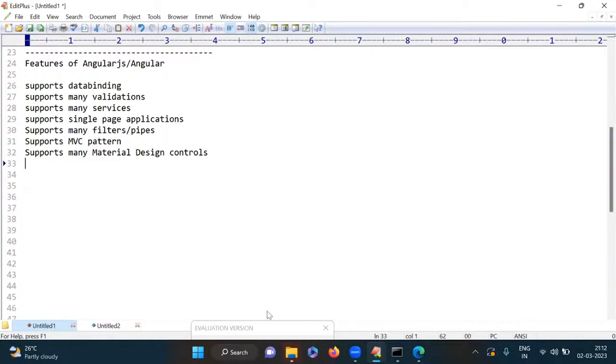Actually, bootstrap material design controls are available. Like that, in Angular also predefined material design controls are available. We are taking the support of these material design controls. I will discuss with you how to work with the material design controls and all. Okay. Yes. Next one, simple coding.